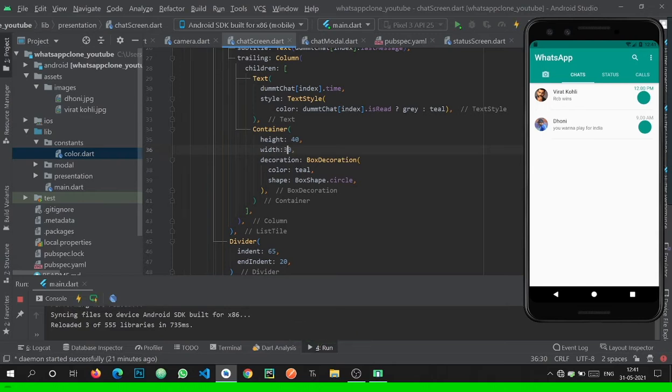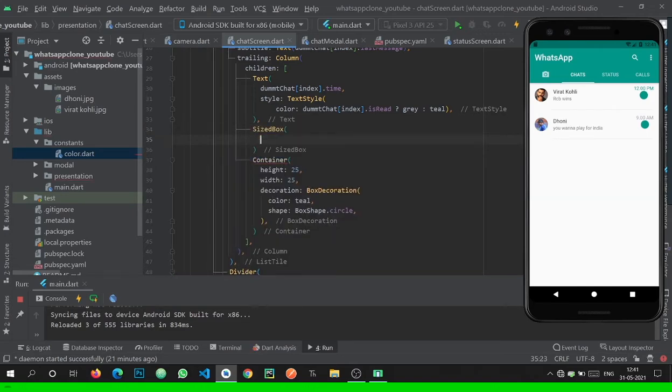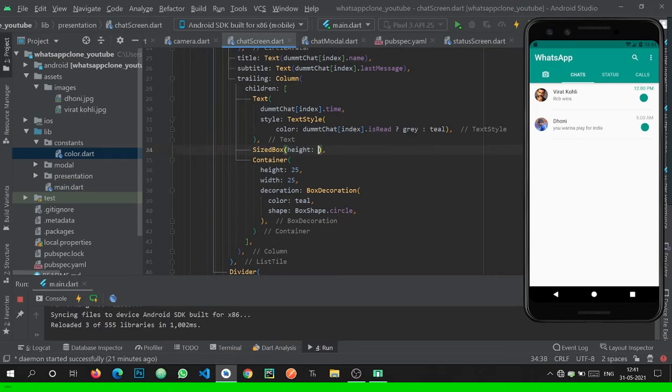Oh my god. 30. I don't think 30, 25. Yeah, it's perfect. And now if we look at this, it was too close, right? So we want to make a space between those two. For that we are using a SizedBox, and a SizedBox here with height of 8 I think. If we make this, we just know that. I think 10 will be prettier.